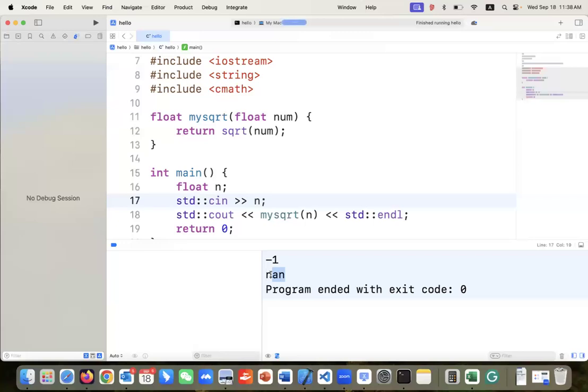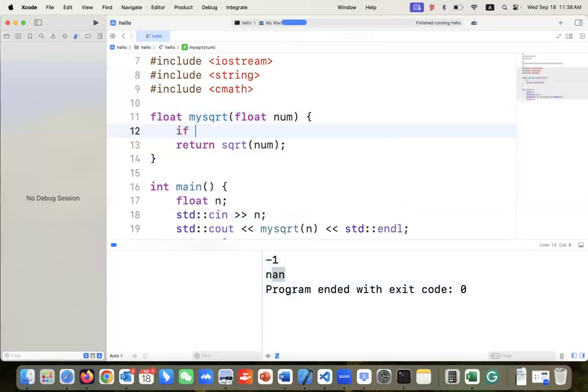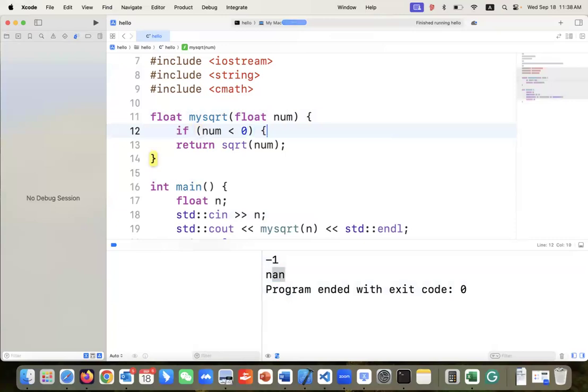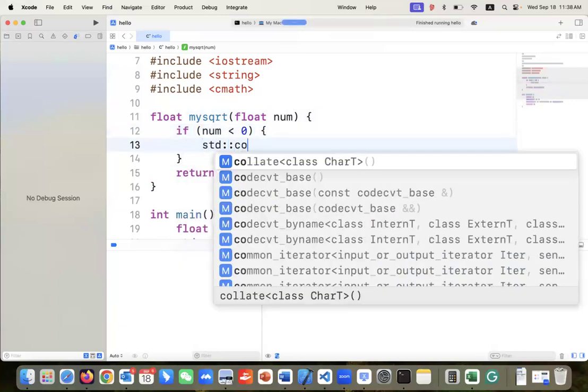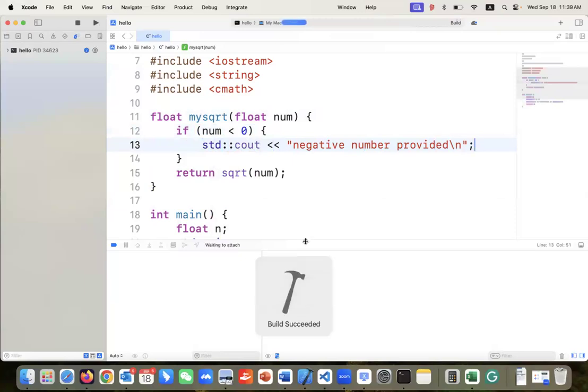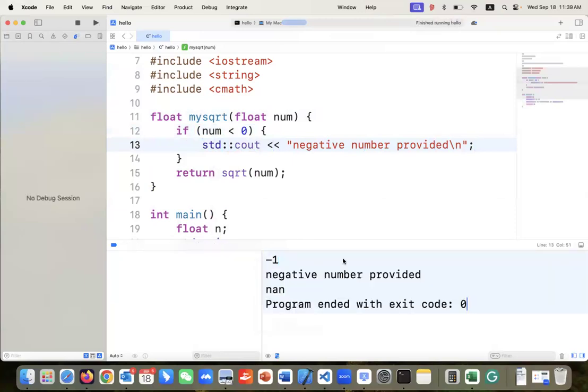So what can we do? How about we define our own square root function? We can add some useful information here. If it's less than 0, we just output "negative number provided." We could give it some information like that. Then when you run it, you get some useful information: negative number provided. But you're still doing the square root.